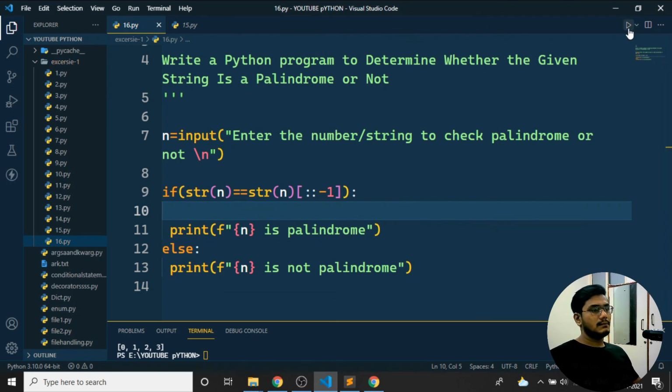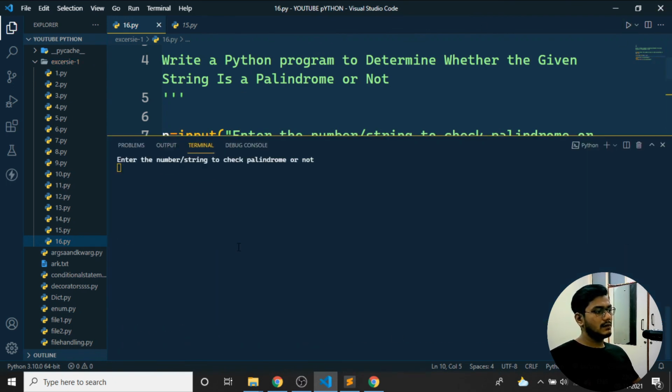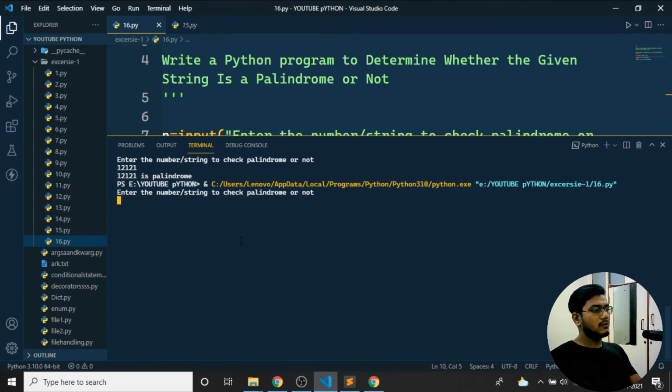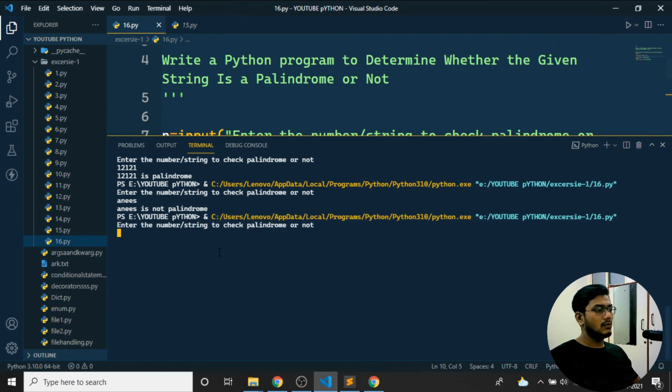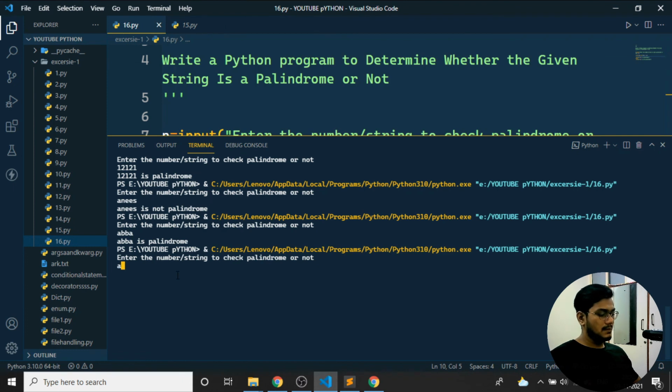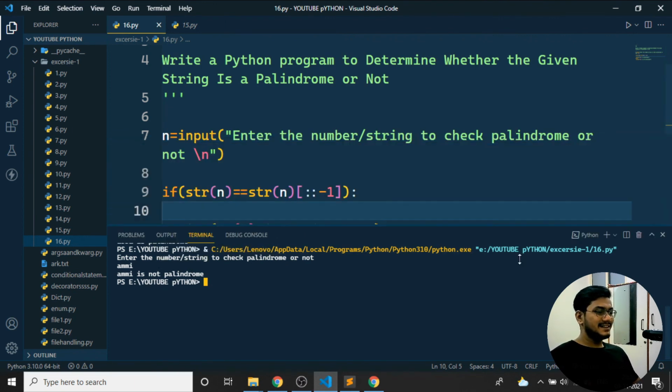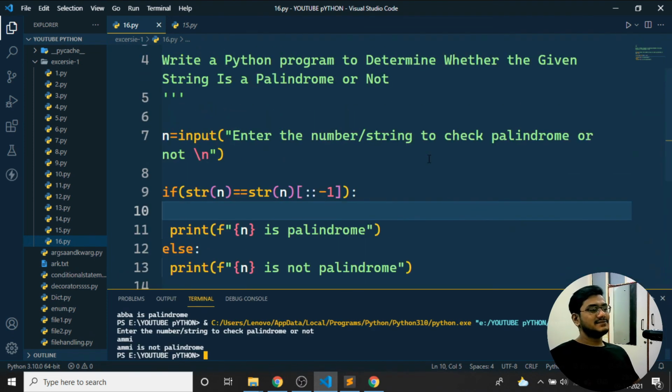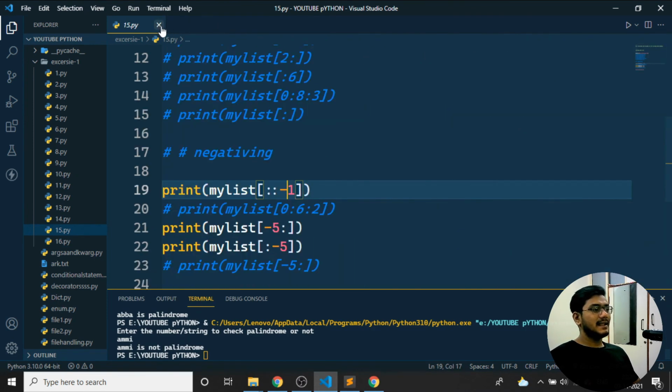Now if I run the program and input 1 2 1 2 1, you can see it is a palindrome. If I type Anis, it is not a palindrome because the starting and ending are not the same. If I give ABBA, it is a palindrome. If I give Ammi, it is not a palindrome, because reading from the ending it would be Imma. So like this, this is a palindrome program, a very easy one.